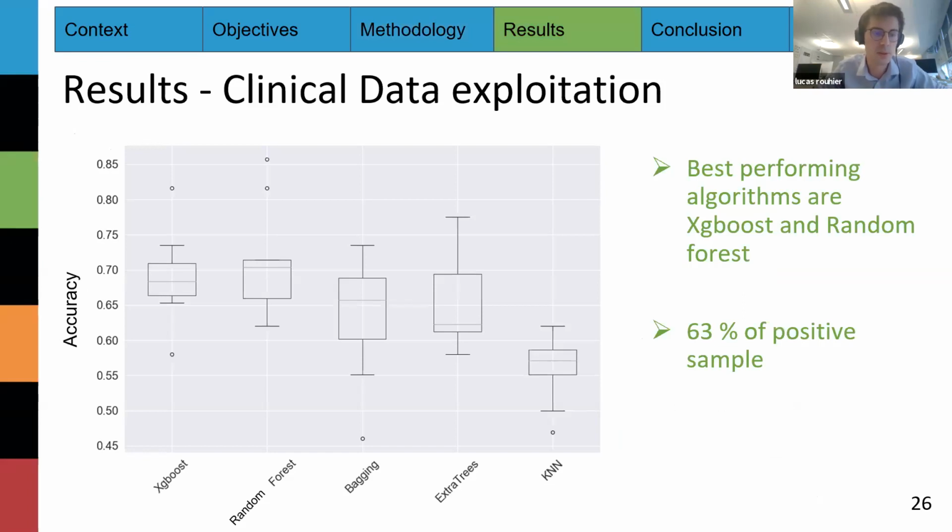So the first result that I wanted to show you is the one that explains why we moved on with XGBoost and random forest and not other algorithms. In this result, you can see that XGBoost and random forest seem to perform better on a 10-fold cross-validation, which was done twice. This is the box plot of the result.